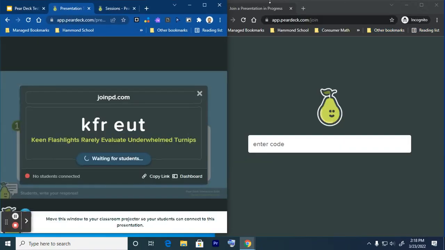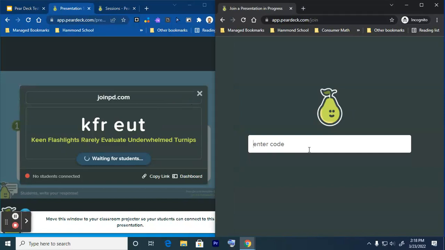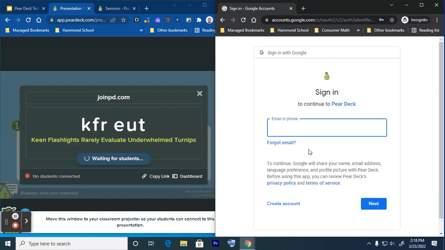Let me show you this from both perspectives. On the left-hand side, you can see the teacher. On the right-hand side, you can see the student, and this is a condensed version. Hopefully it shows you everything you need. I'm going to type in on that right-hand side, KFREUT. You don't even have to enter spaces or press enter.